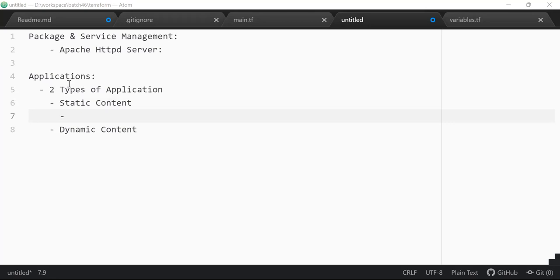Yeah, applications wise, let's understand the two types of web applications. One is static content and the other is dynamic content. So what is static content and what is dynamic content? They're both very, very important before we work with the DevOps process, as we are going to support the complete application.